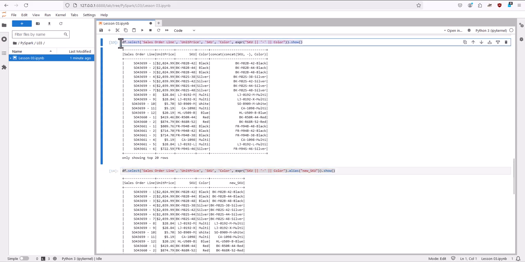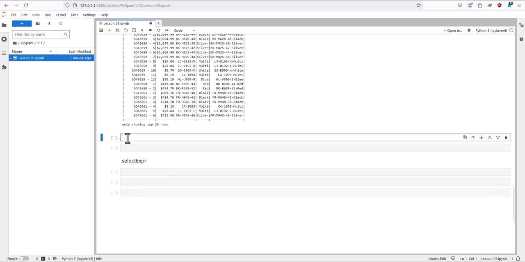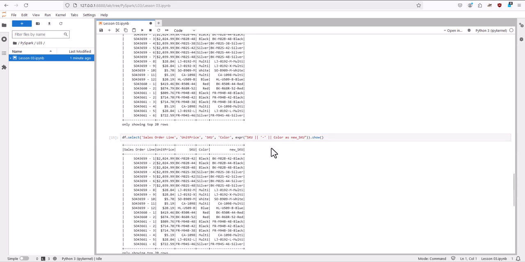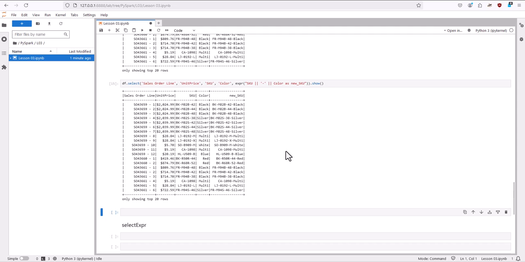If I copy this code and put it here, after the color, I just say as new_SKU. And as you can see, we have a new column name without using the alias, just simply using an as function, SQL type. So this is how we can use the expr function.